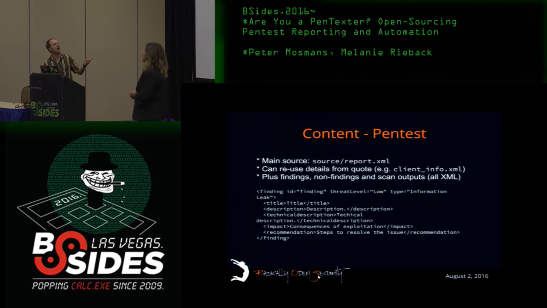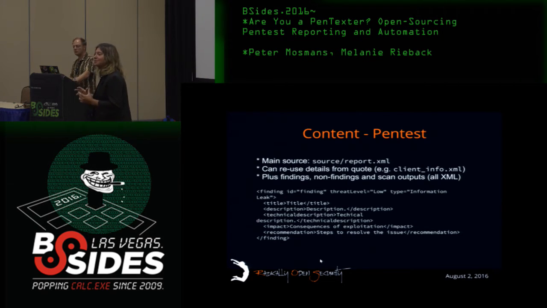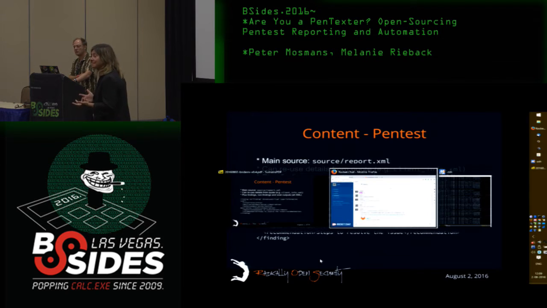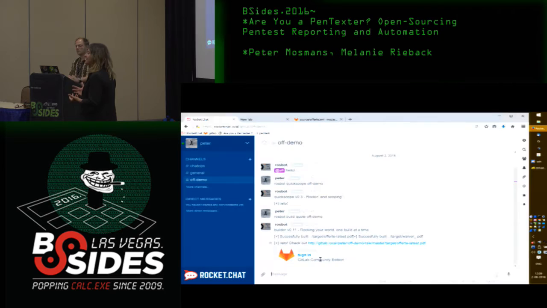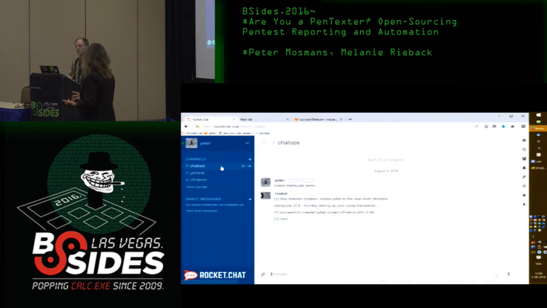So what we're basically doing right now is asking all the pen testers that are going to work on a pen test to write up their findings using XML. The XML file, for instance, for a finding, as you can see right here, contains the basic information you would expect in a pen test report. Title, description, technical description, mitigations, et cetera. The structural foundation of it is XML, but we've also come up with another system that we are about to demo, for the pen testers that don't even want to bother with XML, in which they can use GitLab issues to automatically generate the XML.